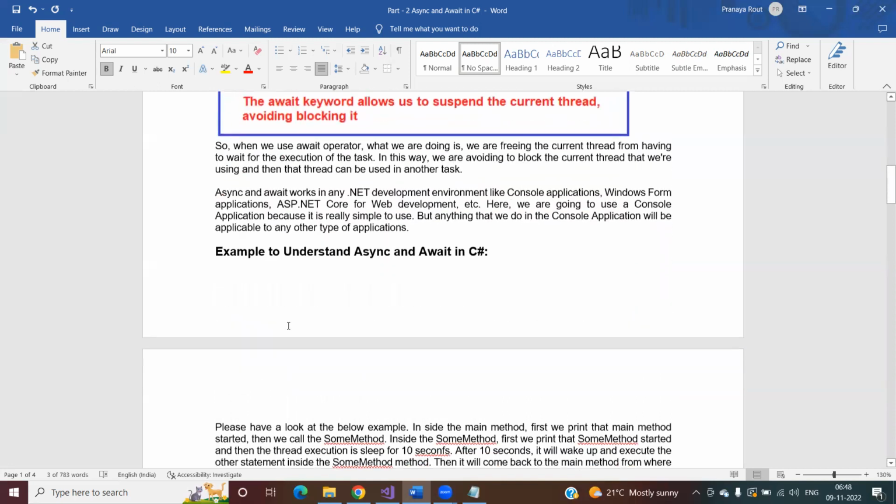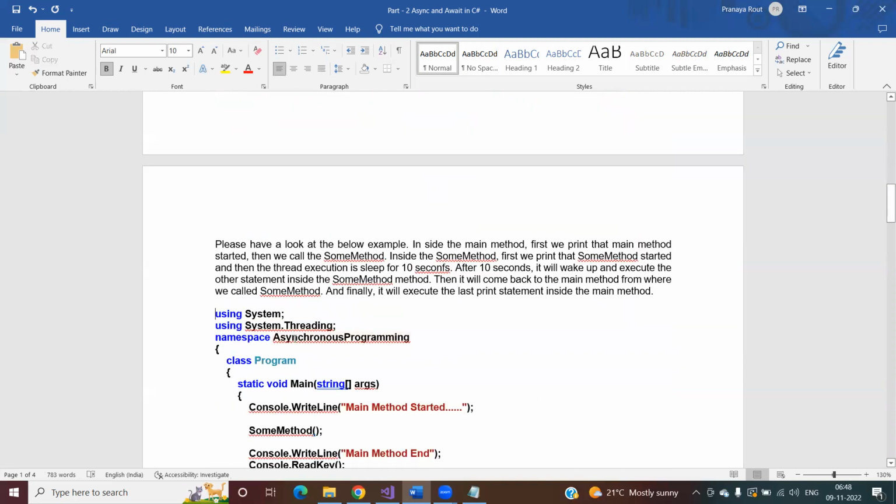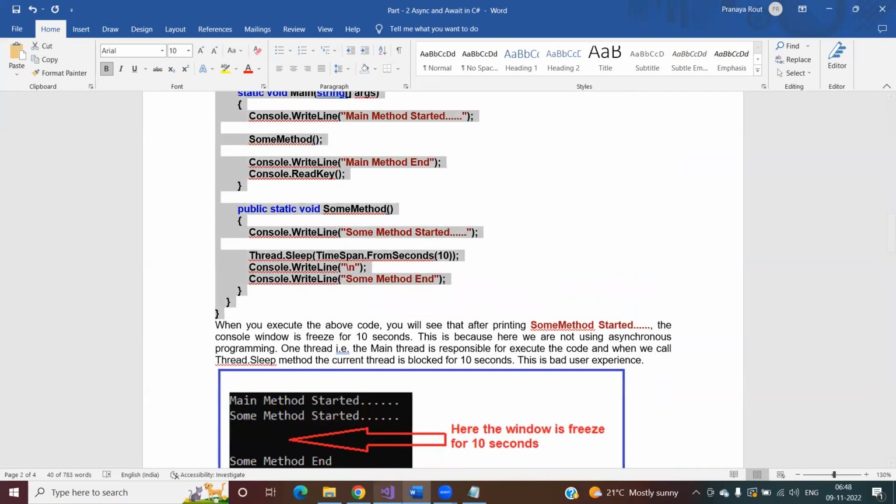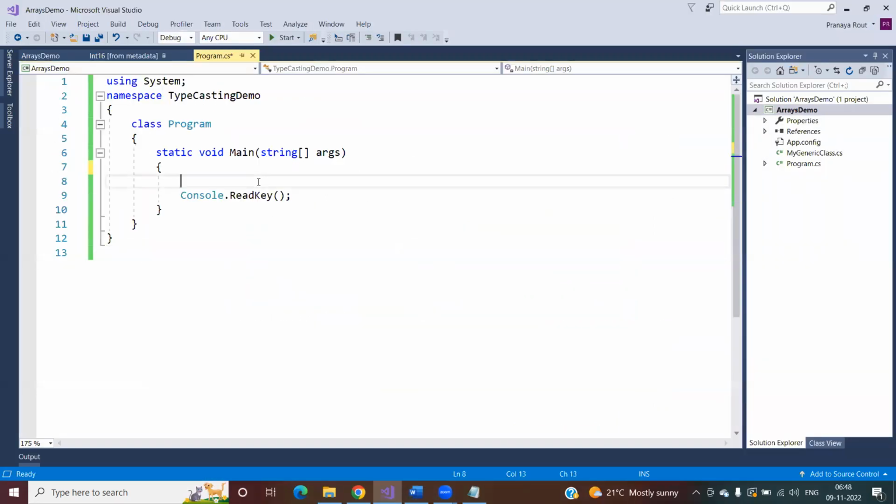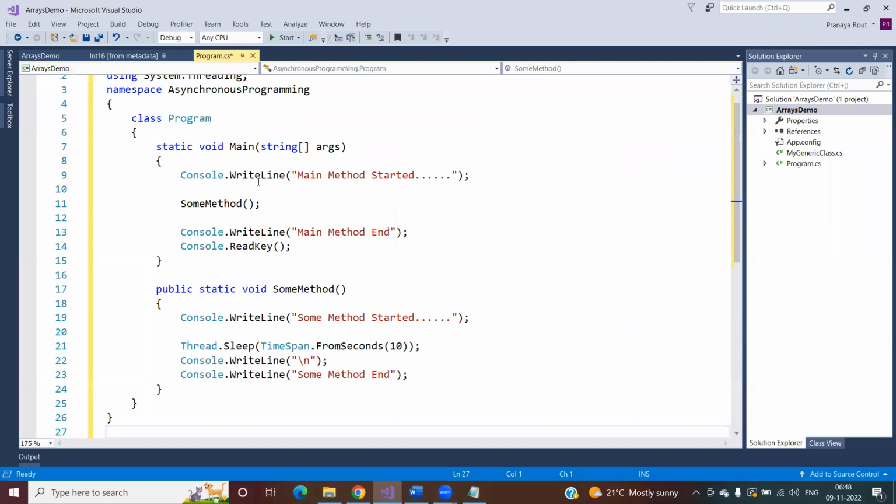Yes. Okay. So let us try to understand this thing with an example. In this case, you can say this is my sum method. Here I'm not using asynchronous programming. Simply I'm writing the code.